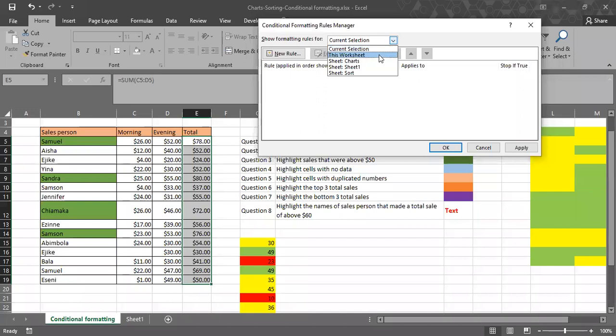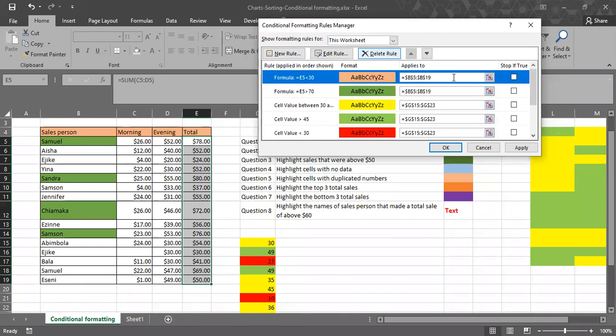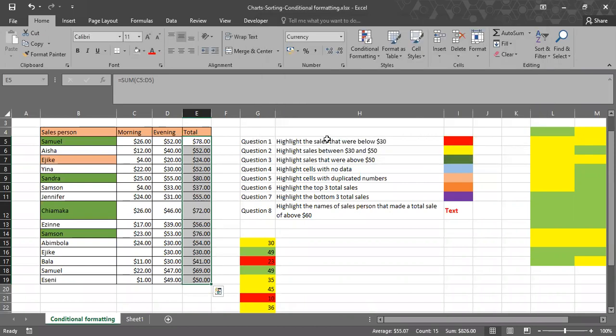So we need to go back and select this worksheet so that we can see all the rules we've had previously, as here. So this is the first one we're working on. It now has the correct formula. Formula is E5 is less than 30. Change it to this color, apply it to column B5 to B19. Select on apply, and there's only one name that highlights, that's AGK. He's the only one that had sales less than 30.